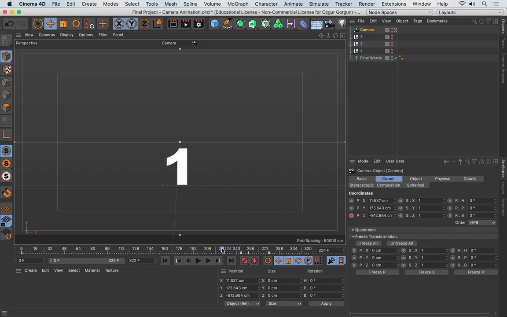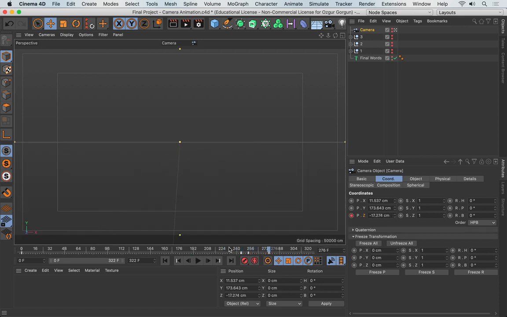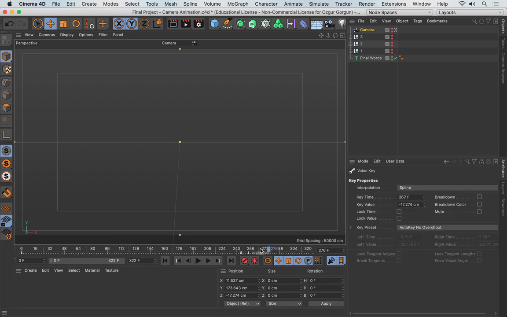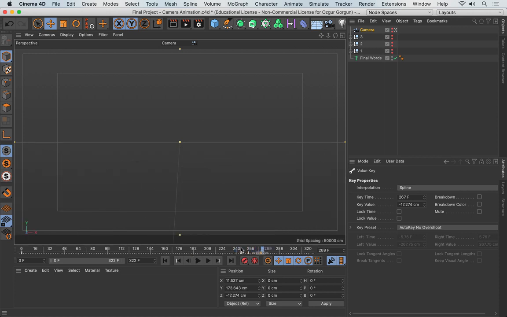Now if I go back and play this section, this is what it will look like. That's too slow for the last part, so I'm going to take this keyframe, push this closer. Let's see what that looks like. That's getting better. Let's open up the graph now.